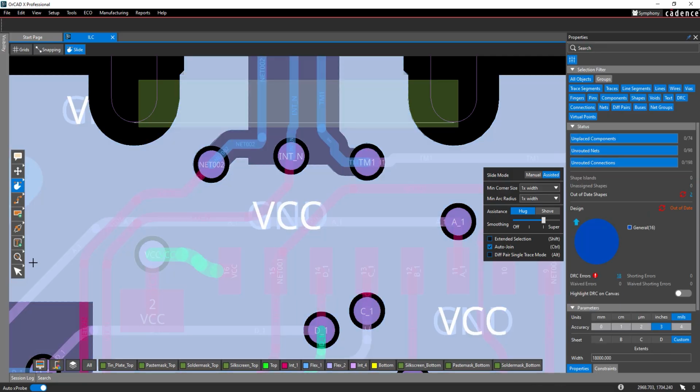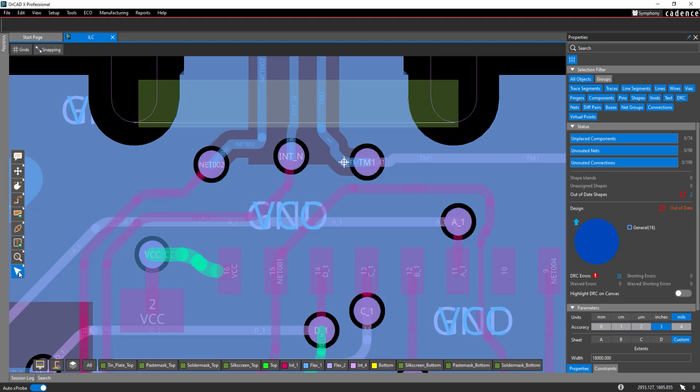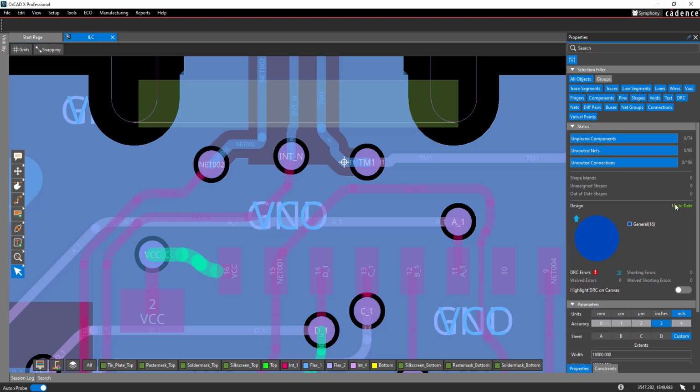When finished, choose the Select mode from the toolbar. If the number of out-of-date shapes in the DRC subpanel is greater than 0, click Refresh for out-of-date shapes, then click Refresh in the DRC subpanel. The error markers are removed, indicating that the vias are no longer in violation of the new rule.